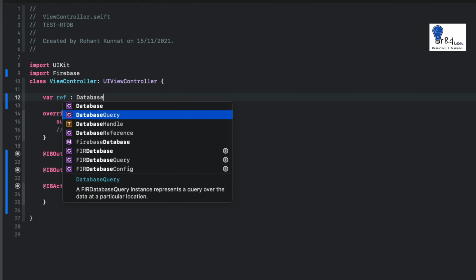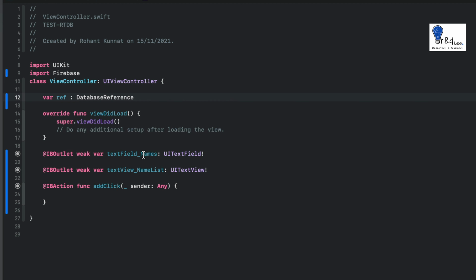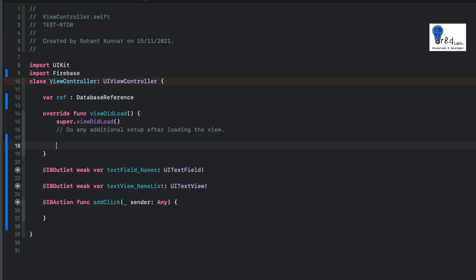Database reference. Okay, so what does it say? It is a Firebase database reference that represents a particular location in your Firebase database. Okay, so this is our database reference for the real-time database. Okay, and after this what we're going to do is within our viewDidLoad method.